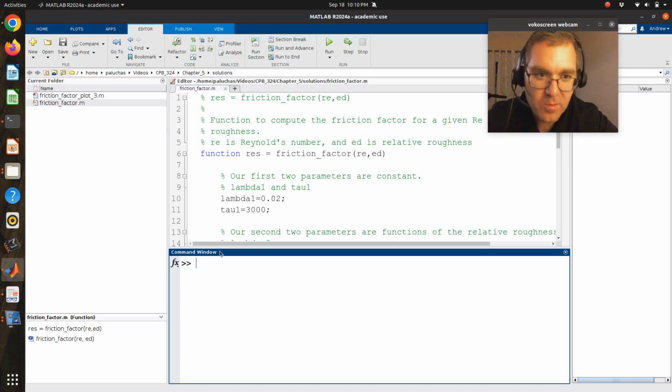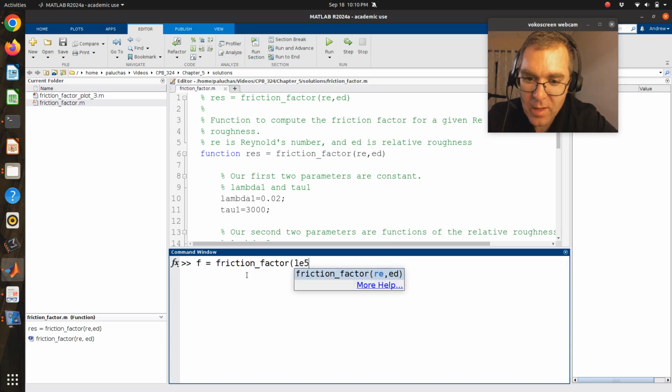So let me run it once from the command window. Then let me make it a little more formal. So how I would run this now is F is just going to be equal to, let's say F is equal to friction factor. Then I need an input of Reynolds. The one base case we're given is 1e to the 5. And then we had a relative roughness of 1 over 30.